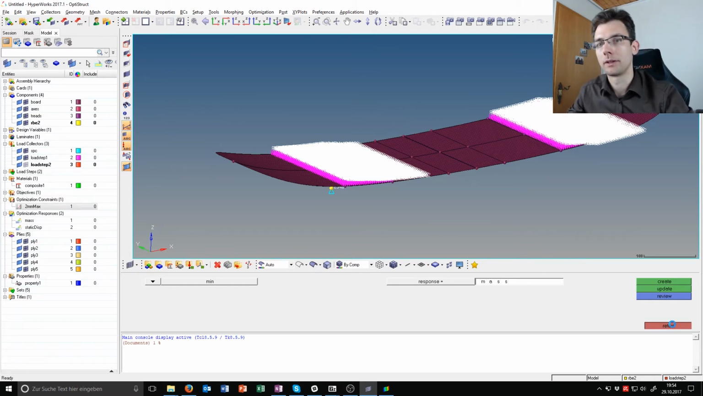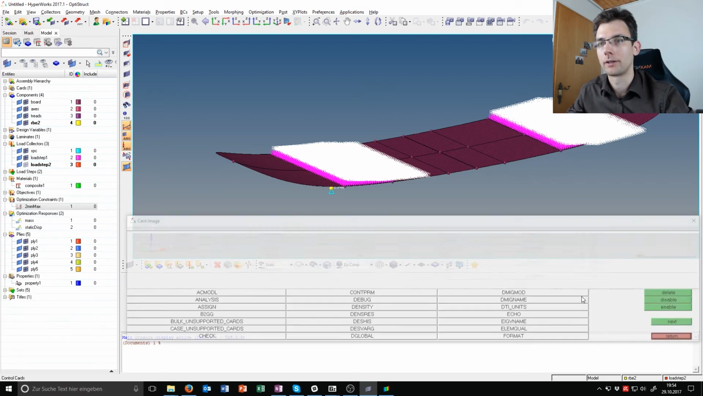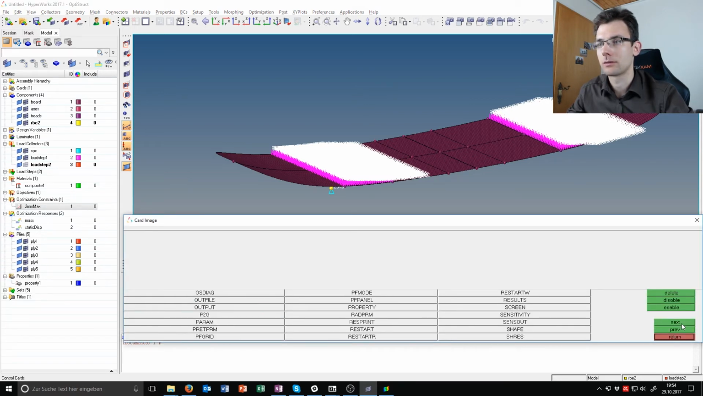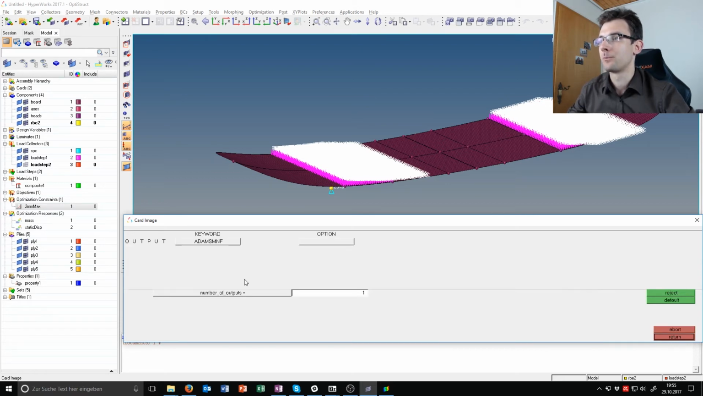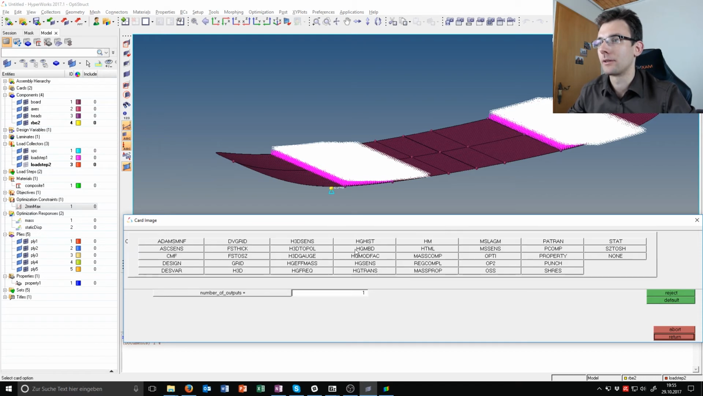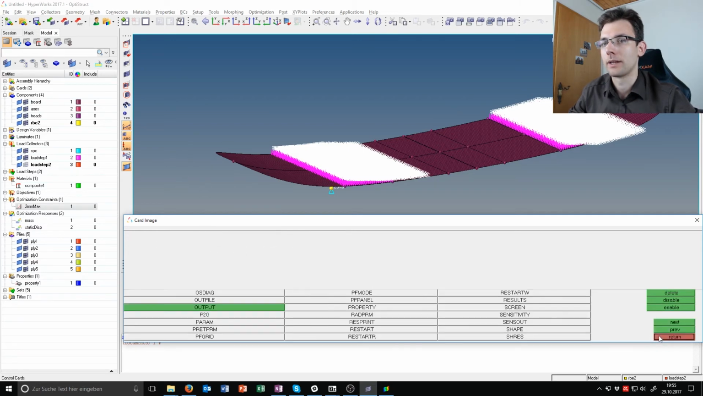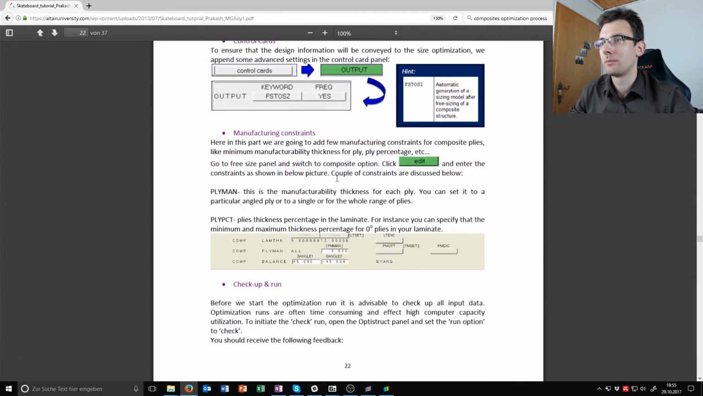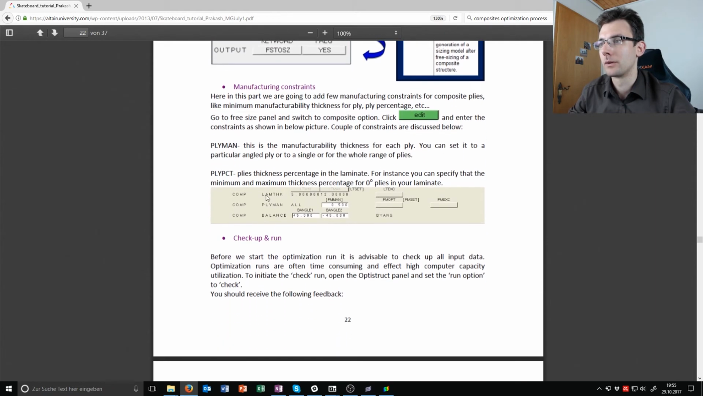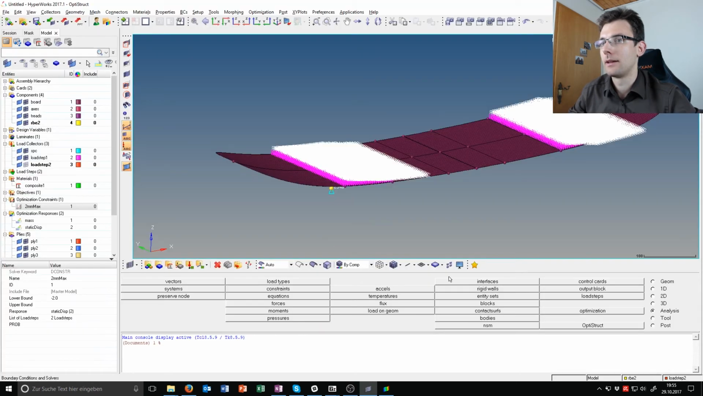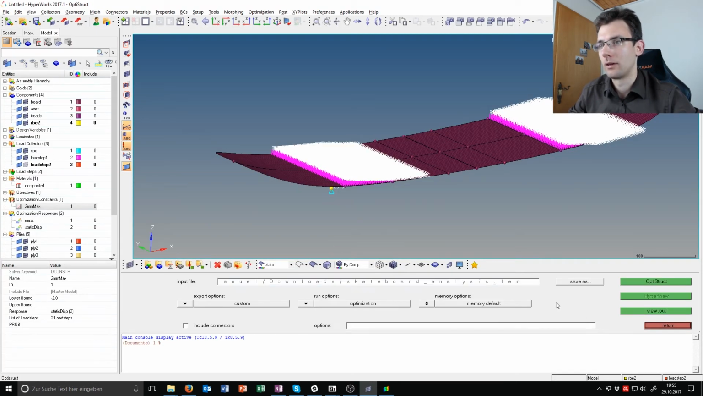So we want to enable that by clicking Analyzes Control Cards and go two pages to the right and enable the output control card. The keyword is FSTOS. So this is the keyword for free sizing to sizing. Later there will be a sizing to shuffling optimization keyword, and frequency is yes. Okay, return. So there's some manufacturing constraints in here, but we will not activate them yet. And we will just run that with our analyzes.